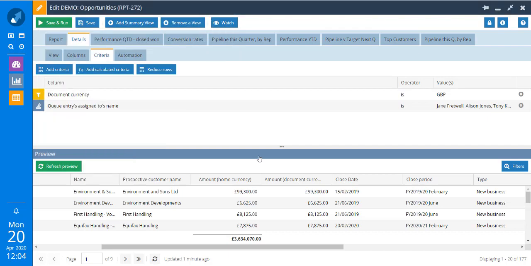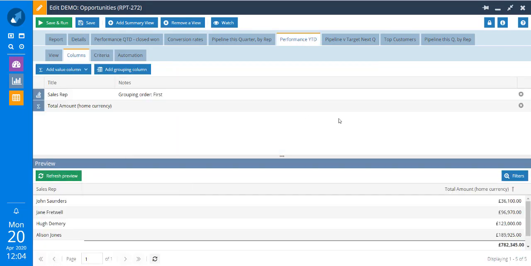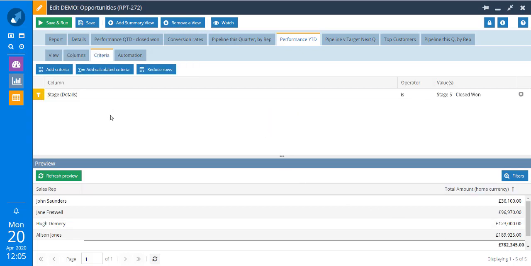I'm not going to open every summary in this session, but I will open this one, Performance Year to Date. You'll see here that there's a row for each sales rep and a subtotal for the amount each one of them has sold, as well as a grand total at the bottom. This total is considerably lower than the one that we saw in the Details tab, which was a little over 3.6 million, because in this summary an additional criterion has been added. This summary has a criterion in it that says only look at opportunities that have a stage of Stage 5 Closed Won. So we're bound to see a smaller total.